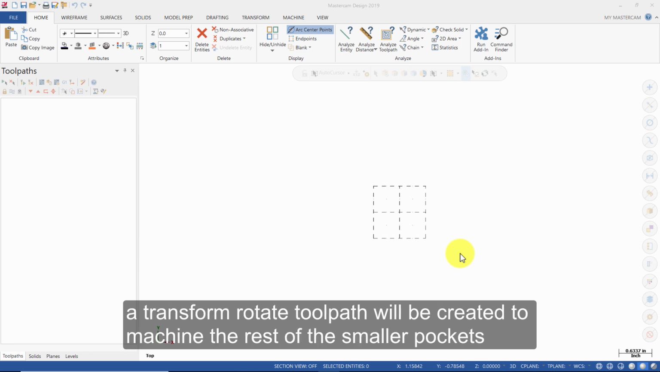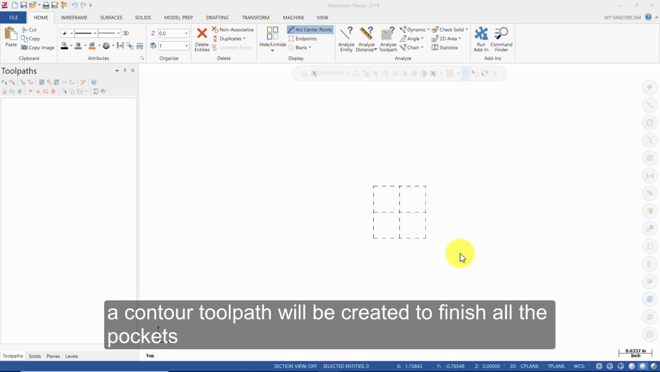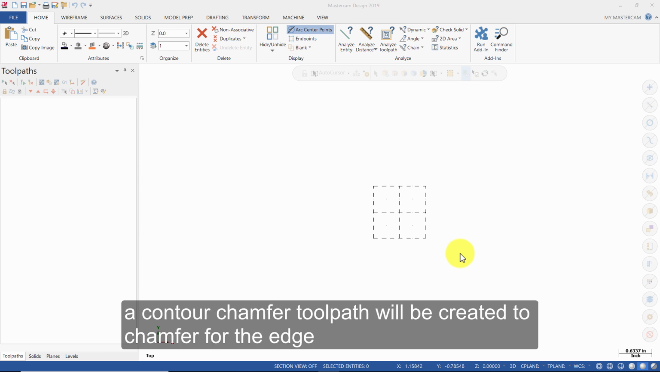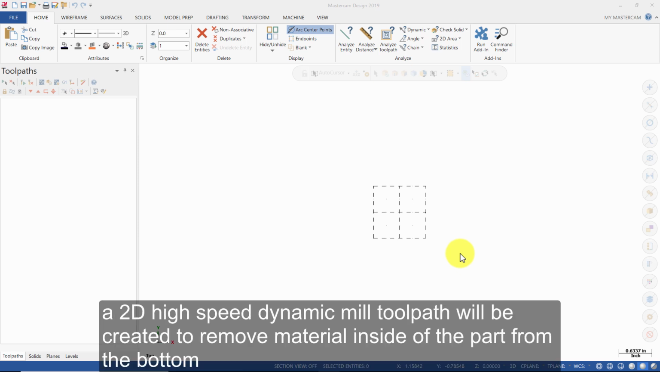A transform rotate toolpath will be created to machine the rest of the smaller pockets. A contour toolpath will be created to finish all of the pockets. 2 drill toolpaths will be created to machine the holes. A contour chamfer toolpath will be created to chamfer the edge. A 2D high-speed dynamic mill toolpath will be created to remove the material inside of the part from the bottom.